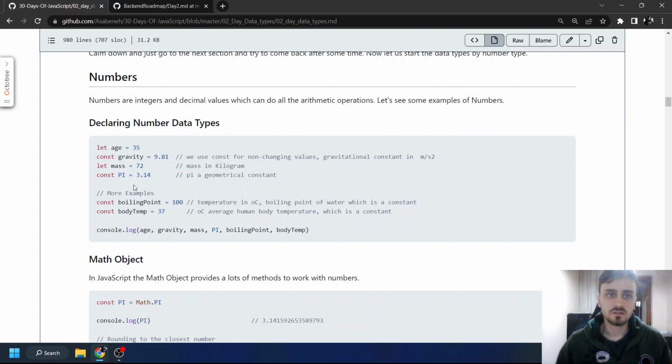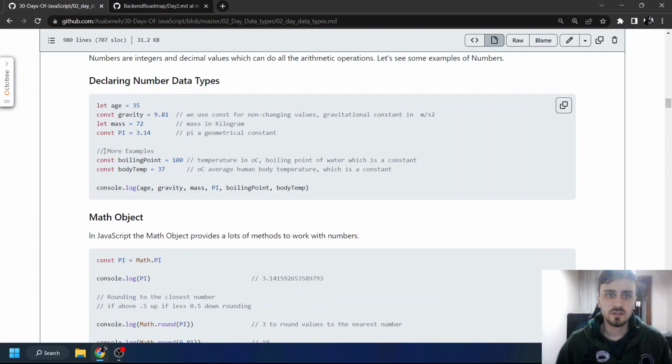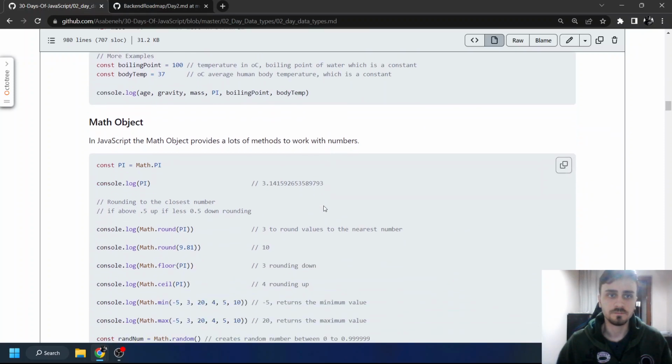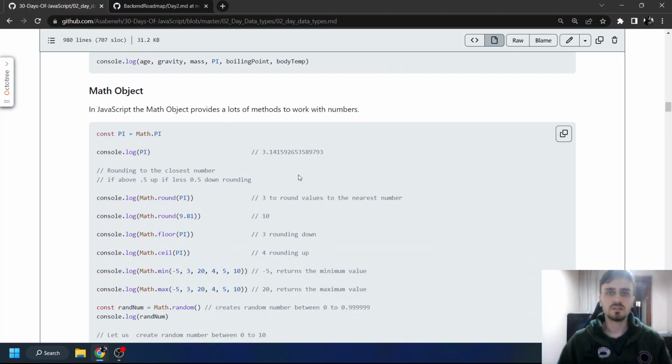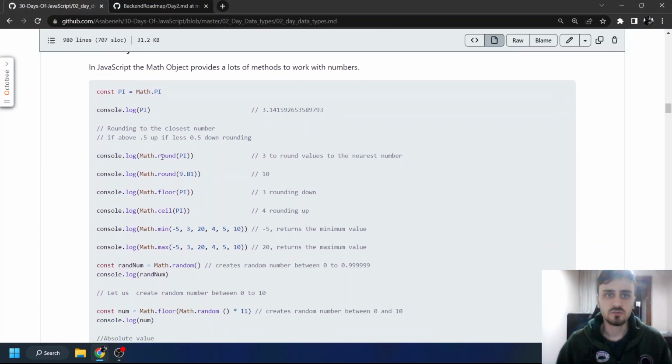And there's a constant. Constant means you can't change this variable later, and we're just printing them, as you can see. So, mathematical objects: in the Math class, there are some objects, for example, pi. If you try to print pi, it gives you this result. And you can round values. For example, rounding pi gives 3.